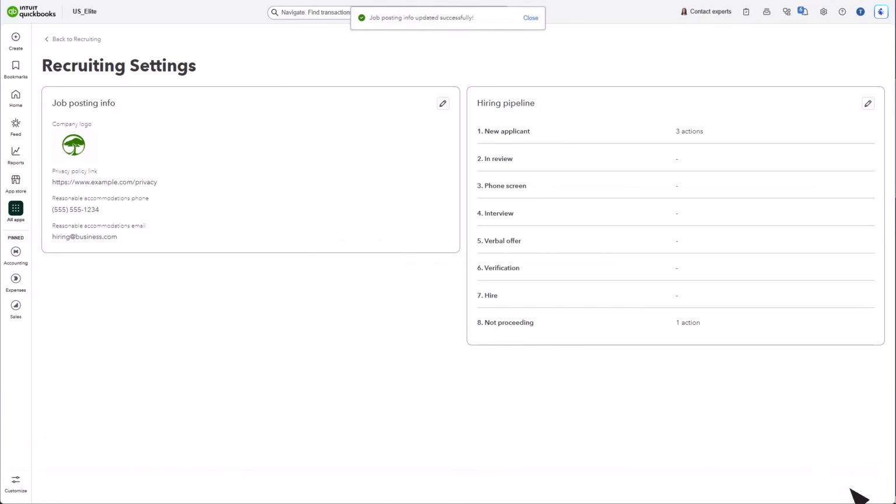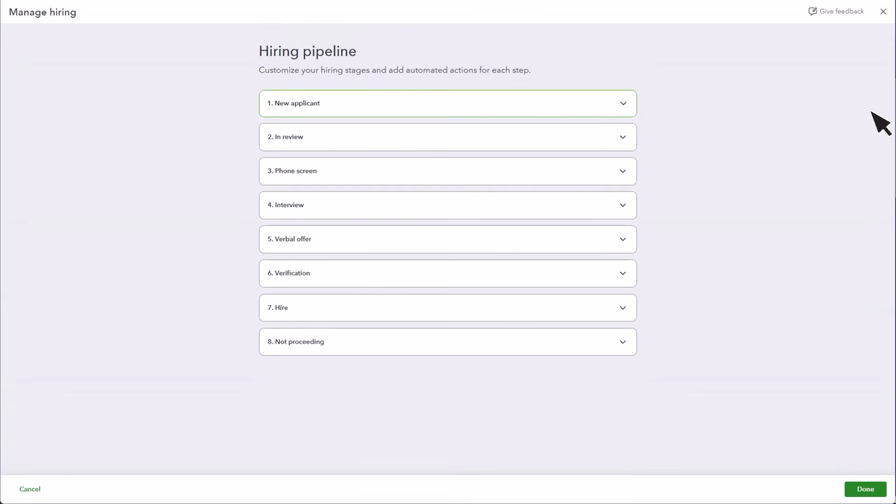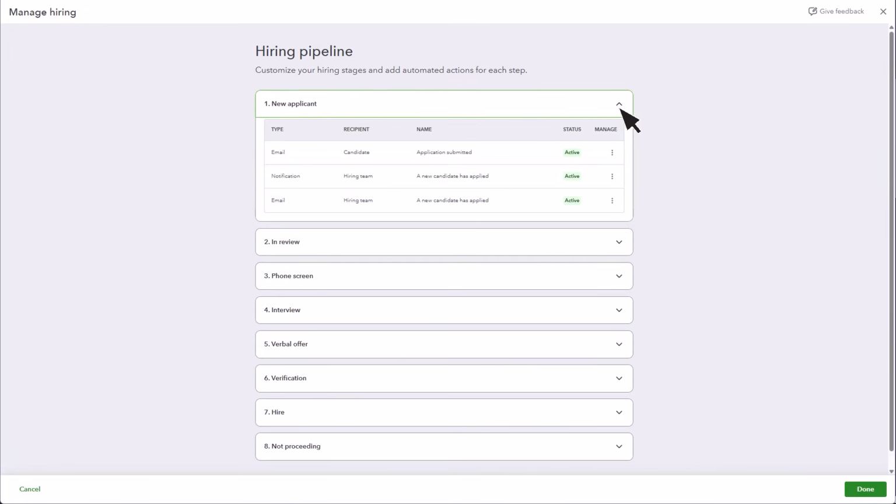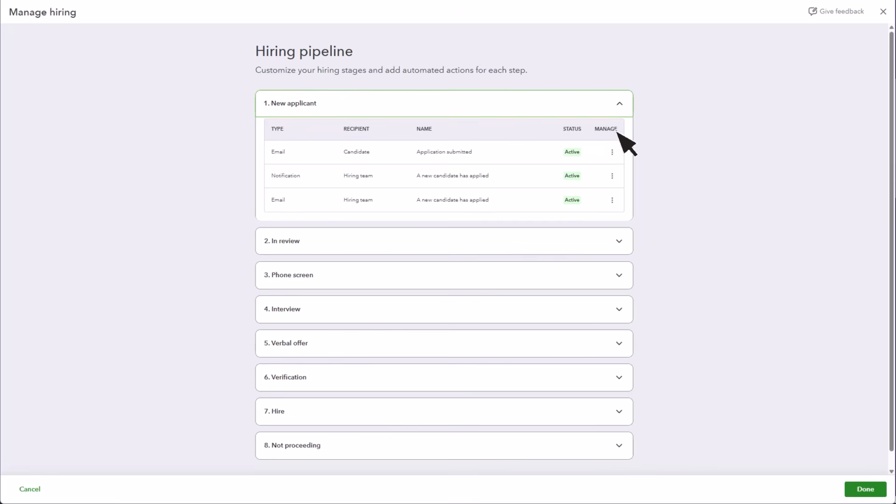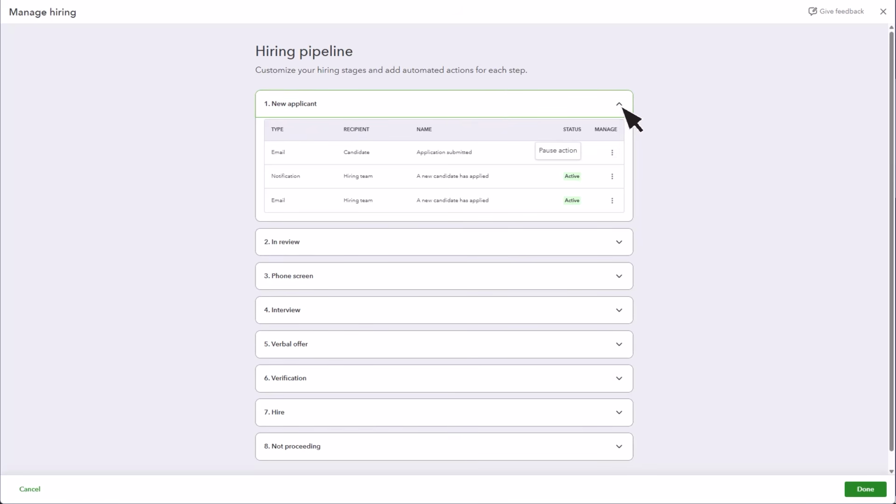Under Hiring Pipeline, select the pencil to customize the automated actions that run at each stage. Expand a stage to review its actions, add new ones, or pause existing ones from the Manage menu.